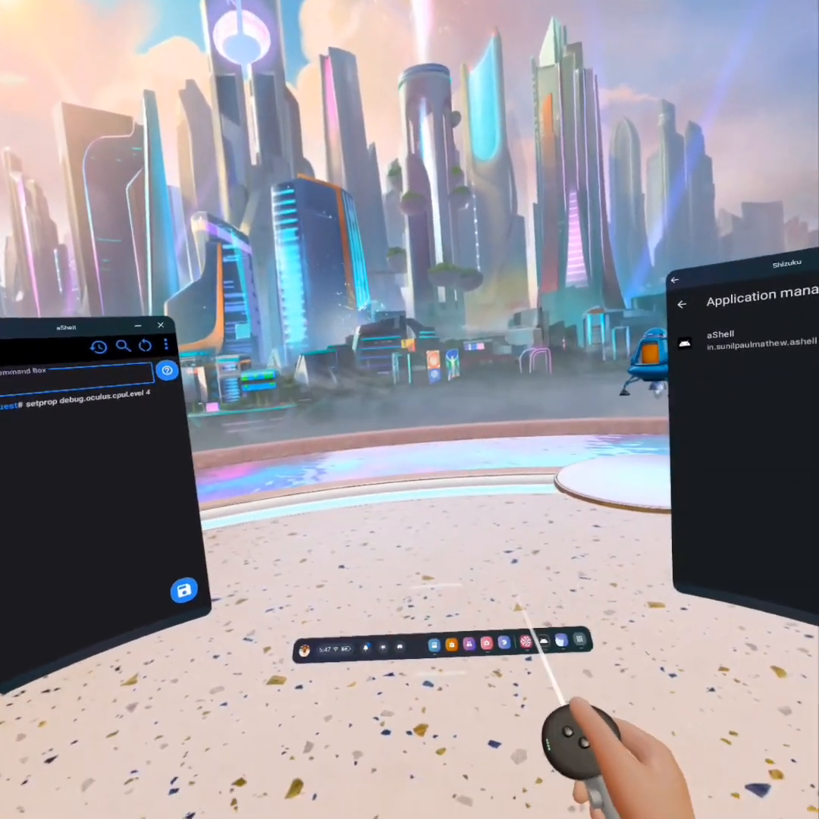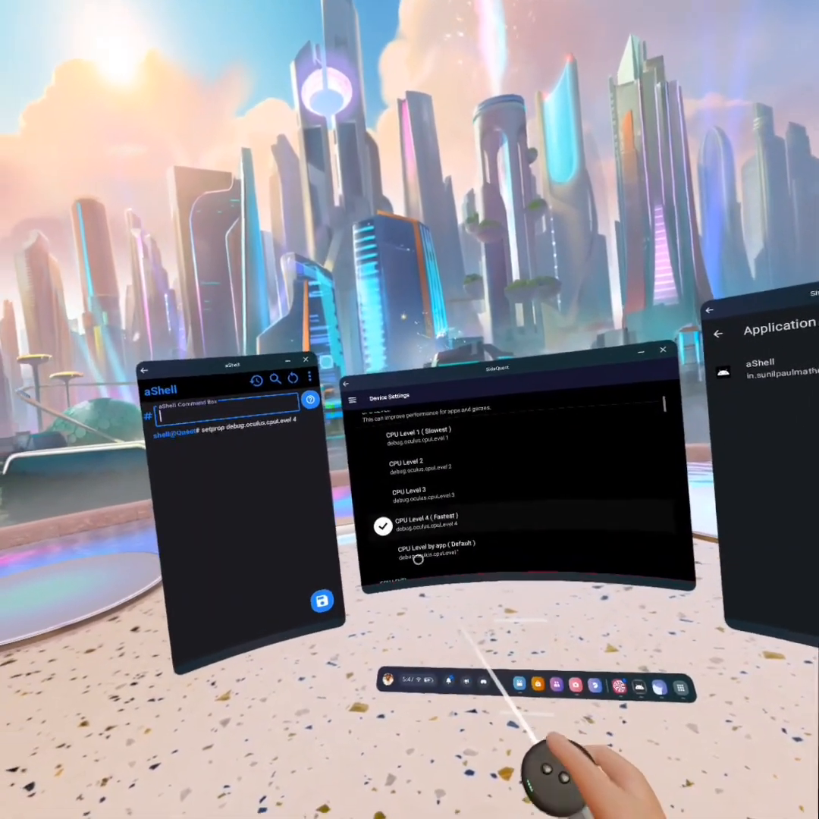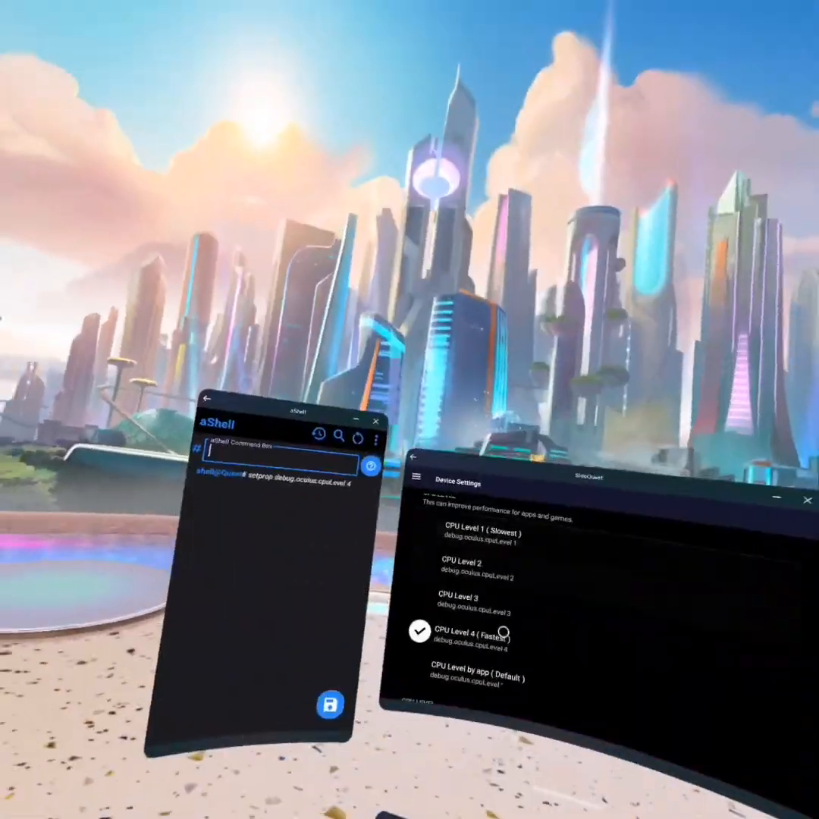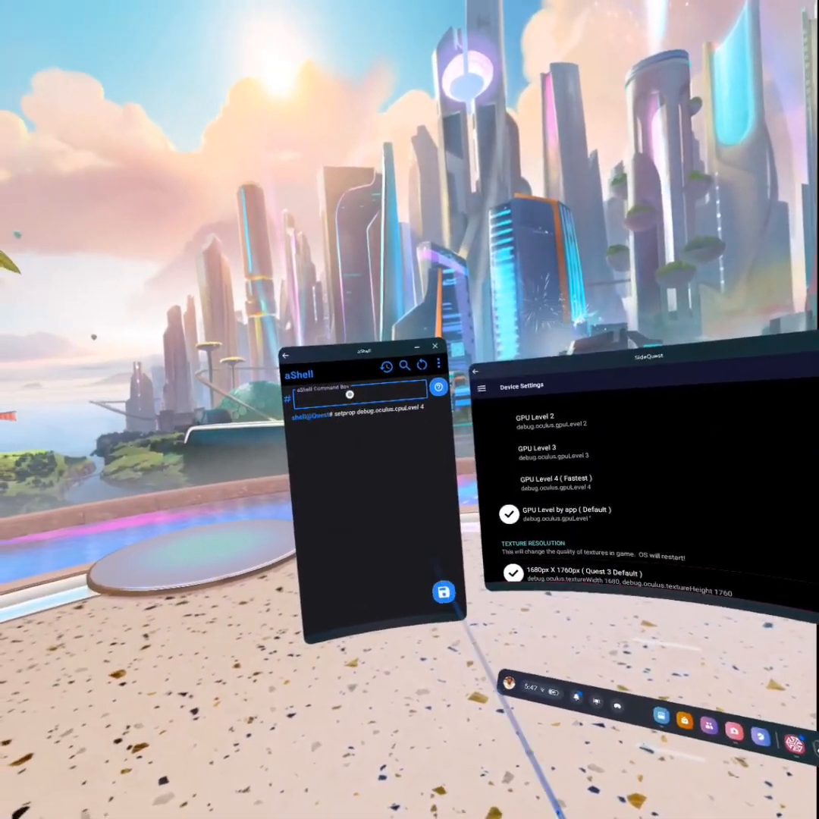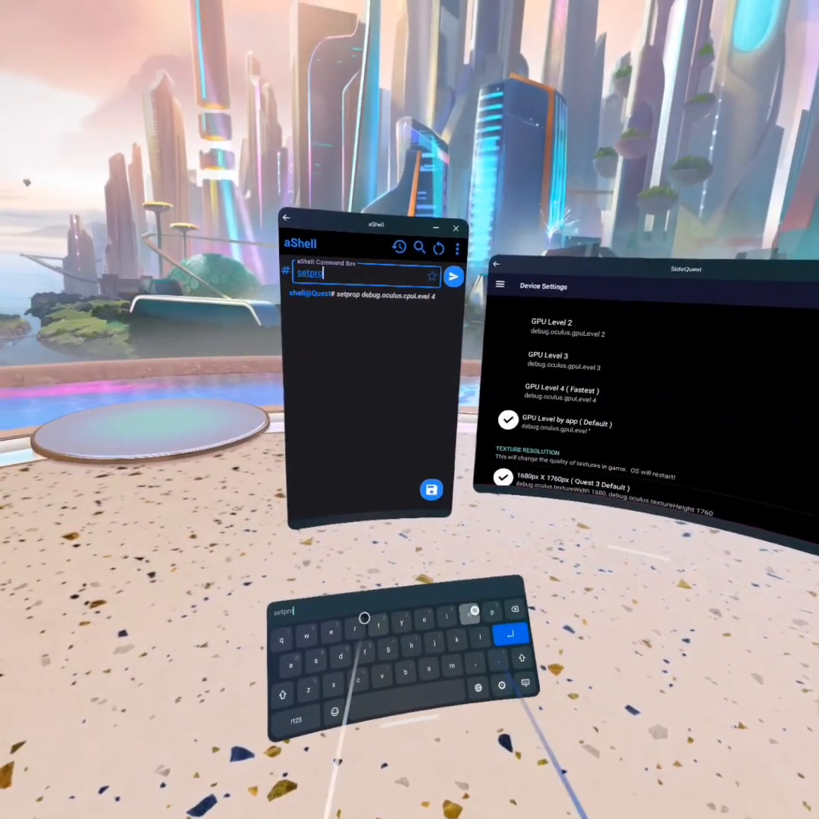Let's see if it worked. Open SideQuest again. Device settings. Look, it's turned to CPU level 4. That's the fastest you can get. And we're gonna check the other ones. So we want to get GPU level 4 because I guess it's important.